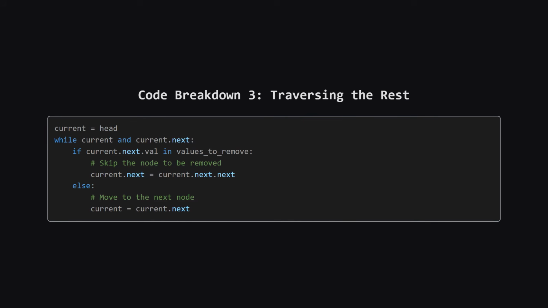Okay, now that we have a guaranteed good head, we can handle the rest of the list. We set a new pointer, let's call it current, to start at our valid head. Now notice the logic here. We don't check the current node. Instead, we look ahead to the next node. We ask, is the value of current.next in our set of values to remove? If it is, we bypass it.